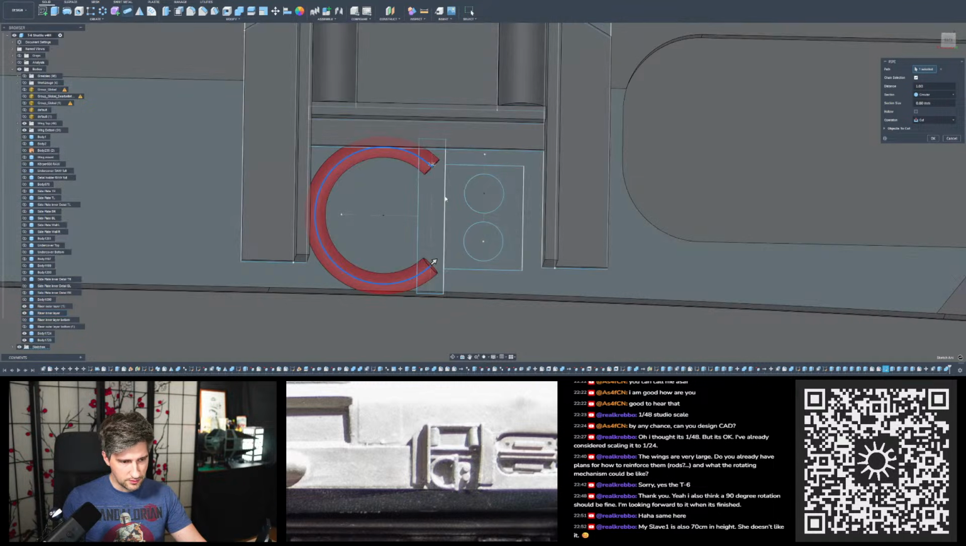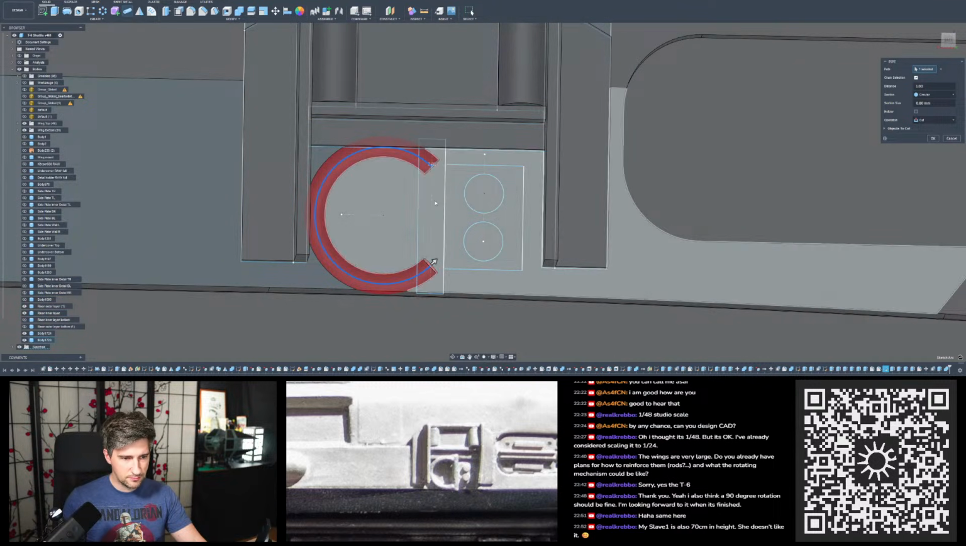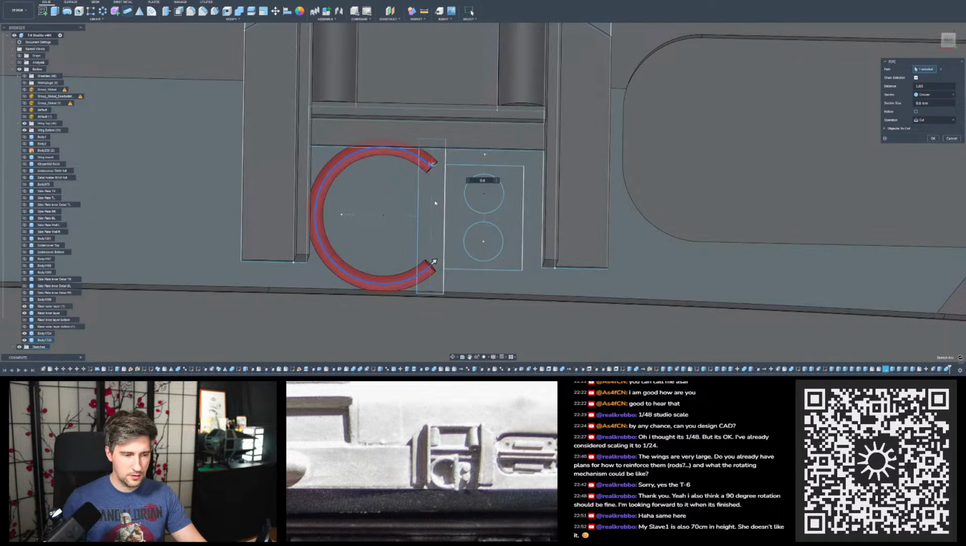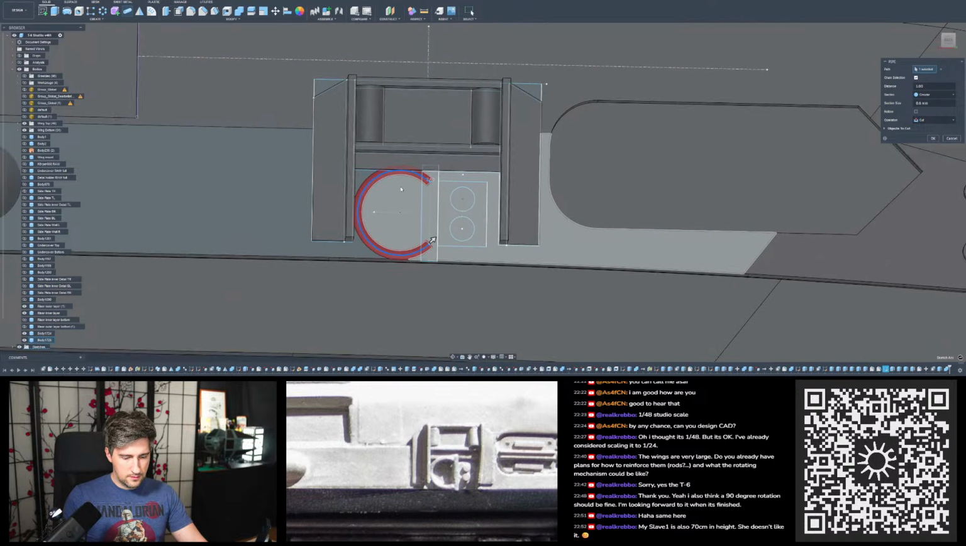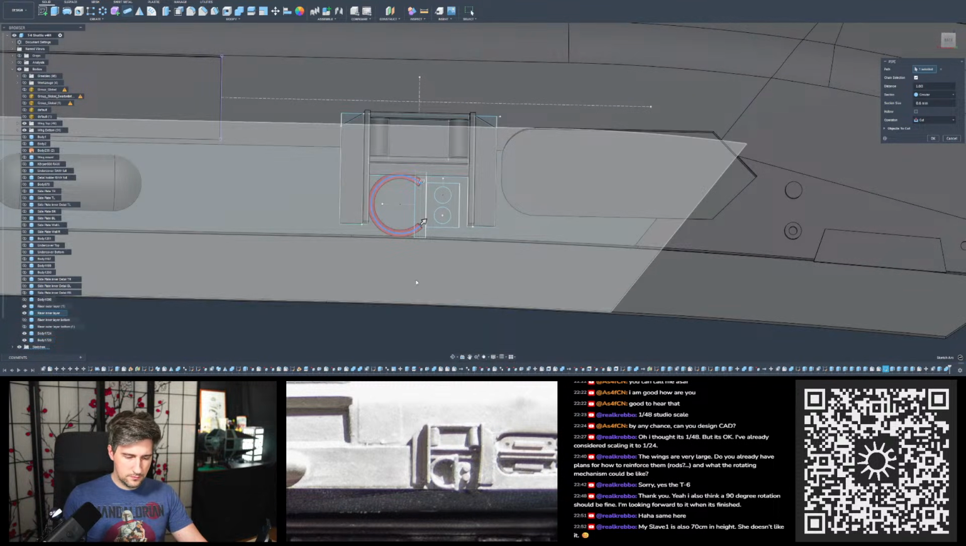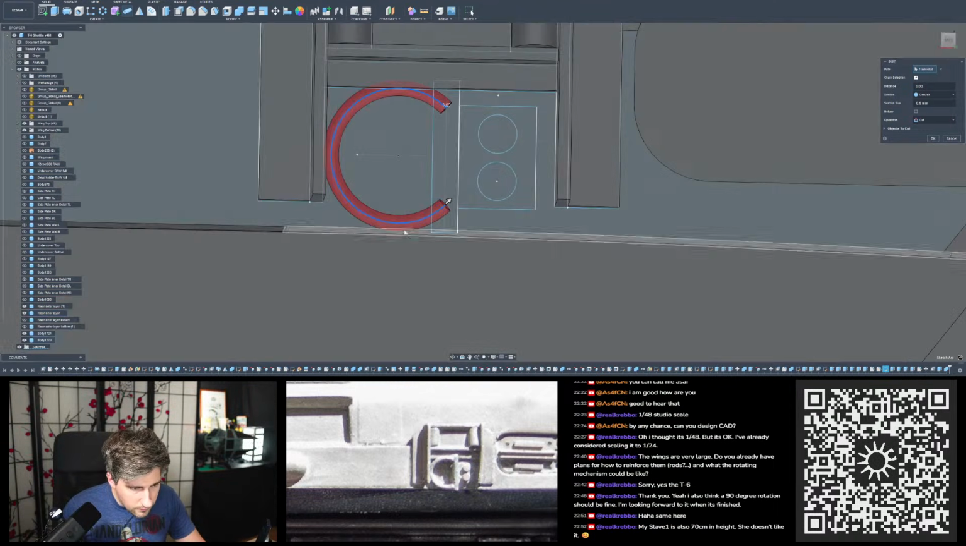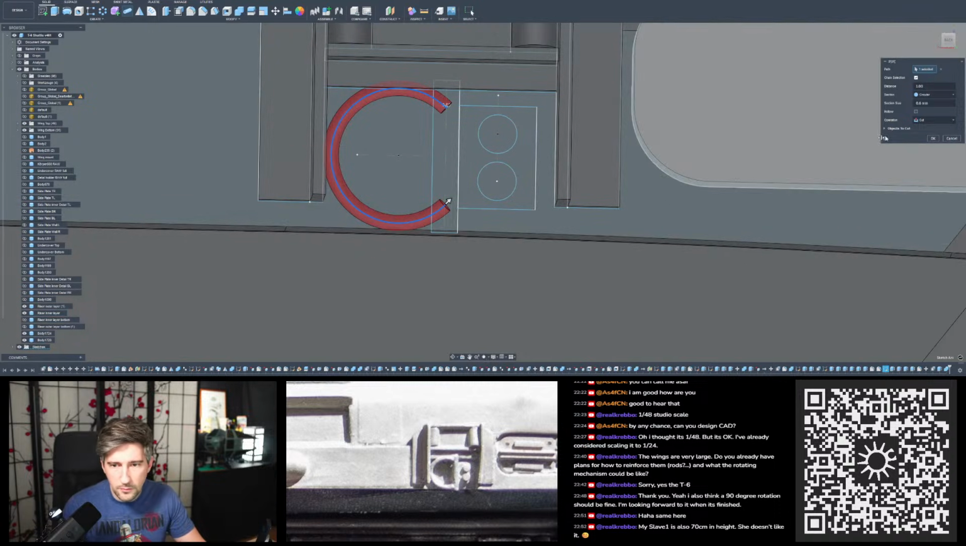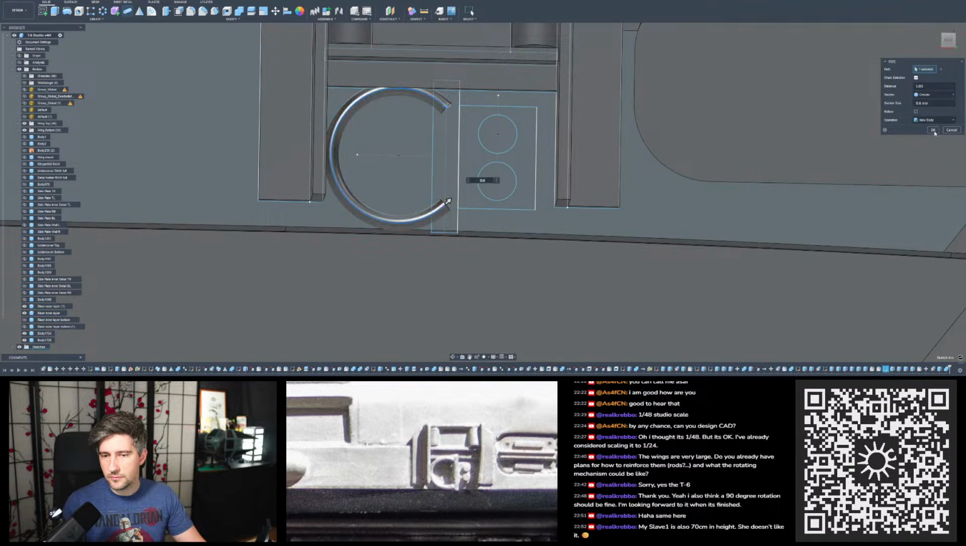That looks a little bit too thick. 0.6 probably. No. We will make those parts new bodies for this.